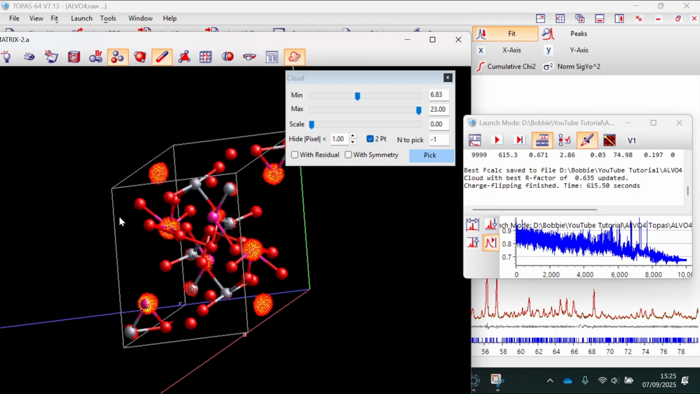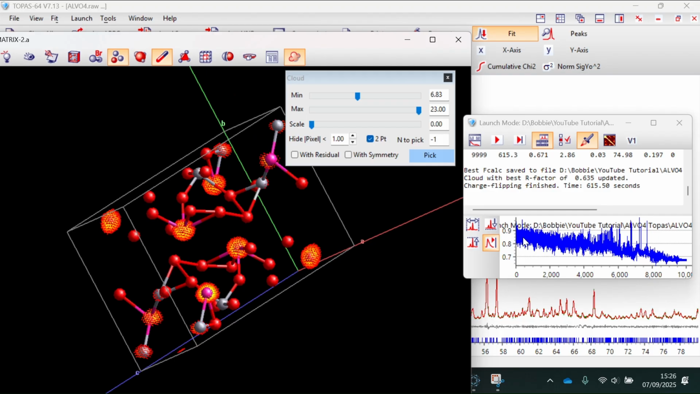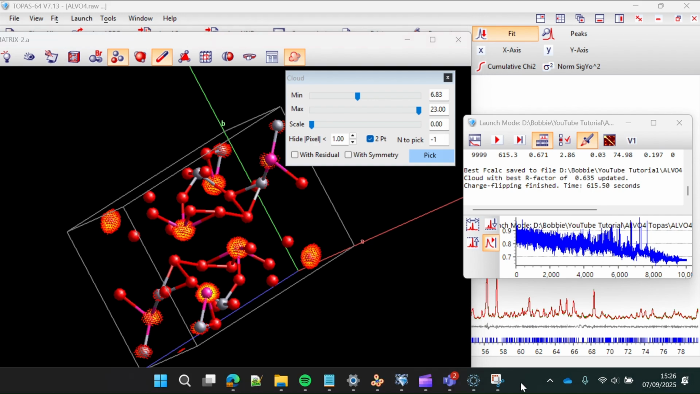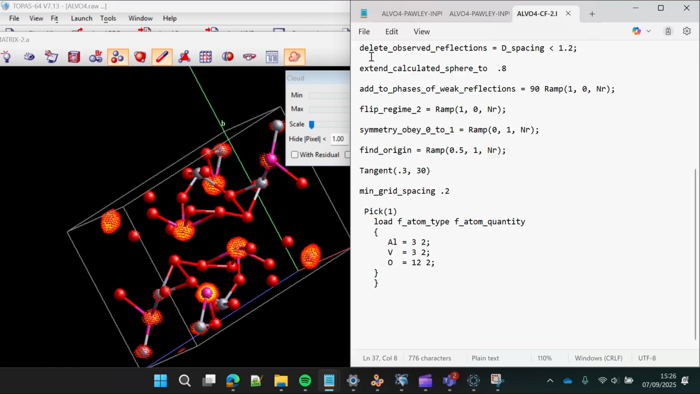So the final result again was wrong. You can see that it's more of a linear decay, which is a bad sign. You want it to be maybe for about 2000 cycles, stay up and then drop. So I'm going to have a look at the charge flipping input file and I'll be back after that.